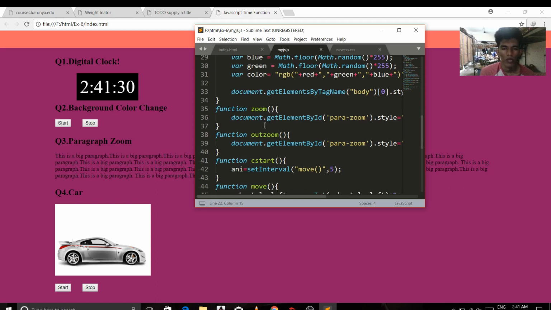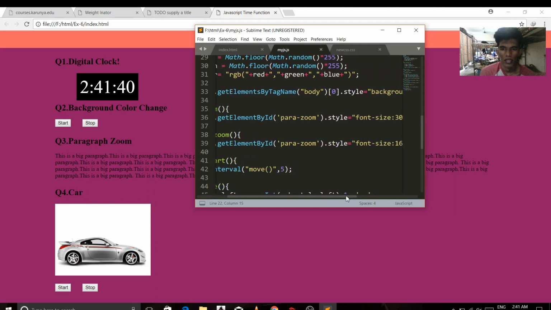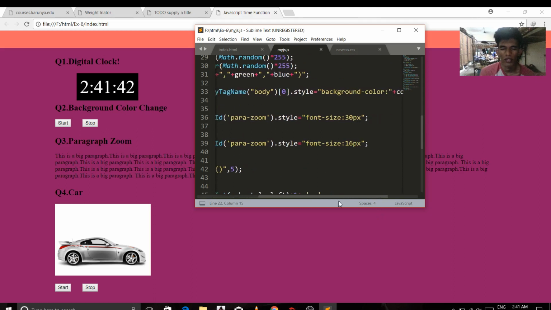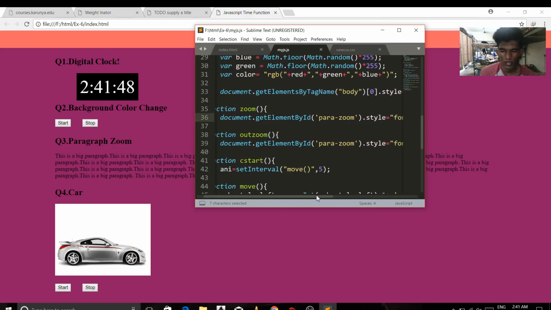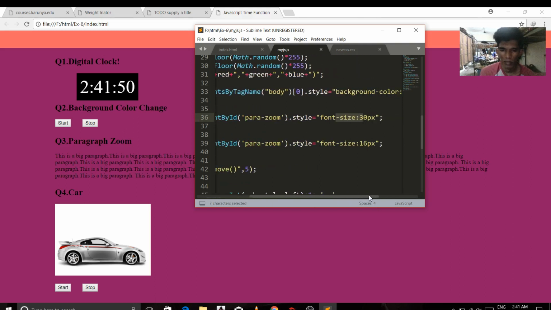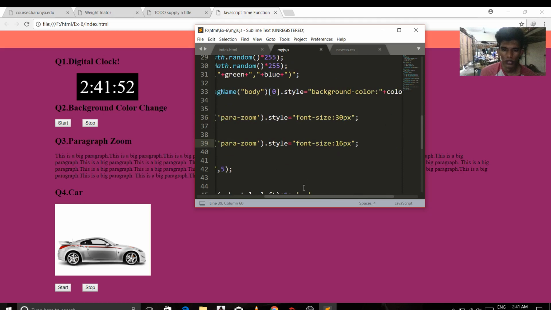And this is the zoom function for my paragraph. So when I hover over the paragraph, the zoom function will be called, where I'm using getElementById having dot style. I have increased the font size to 30 pixels when I zoom in, and when I zoom out it will become the original size, which is 16 pixels.